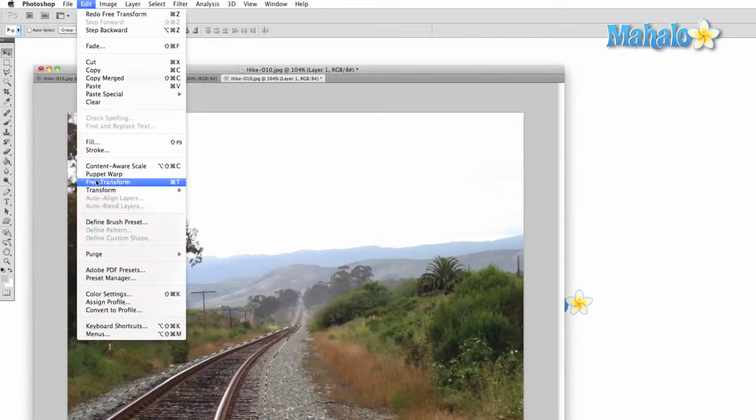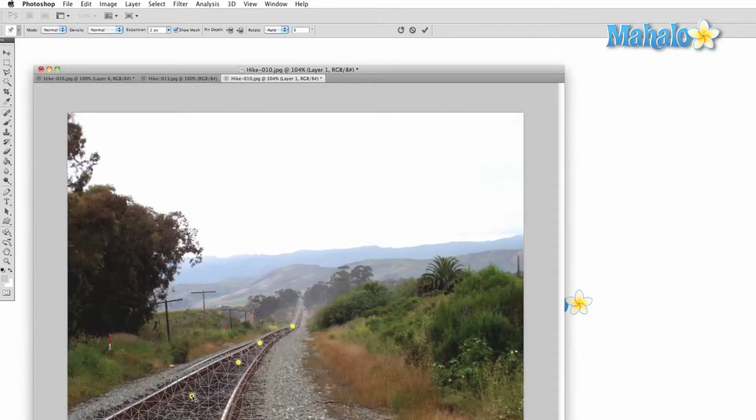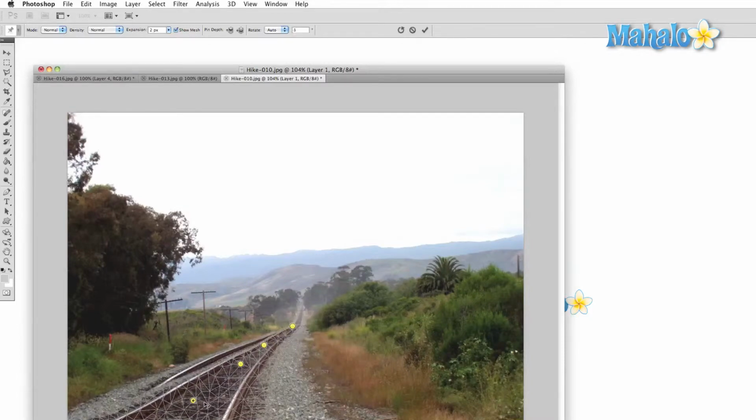The newest addition to this is the Puppet Warp tool, which allows us to break up an image into sections and move it around. Photoshop does some basic calculations which will hopefully minimize distortion of the item that we are manipulating. For example, we can straighten this railroad, or we can move around someone's arm. Play around with these options and in no time you'll find that your workflow has increased tremendously.